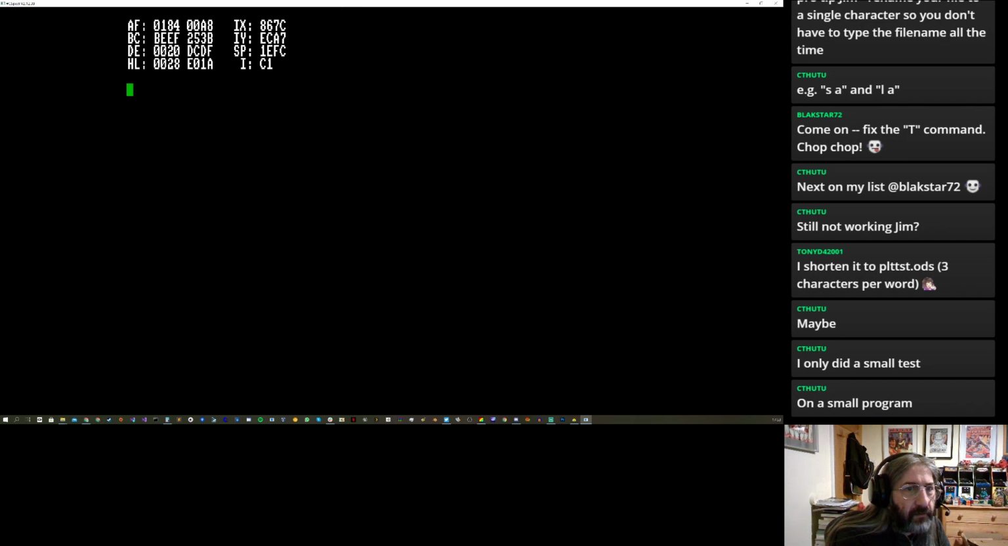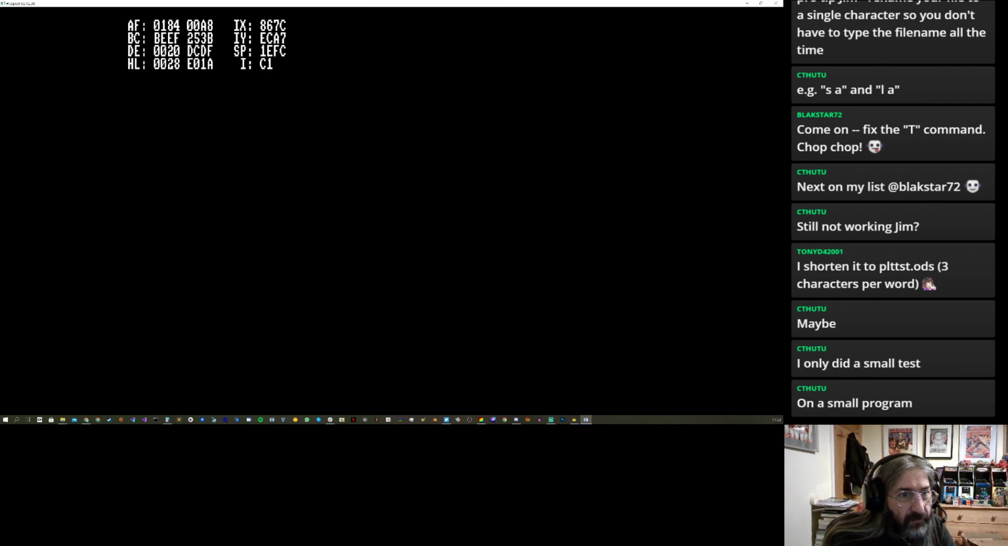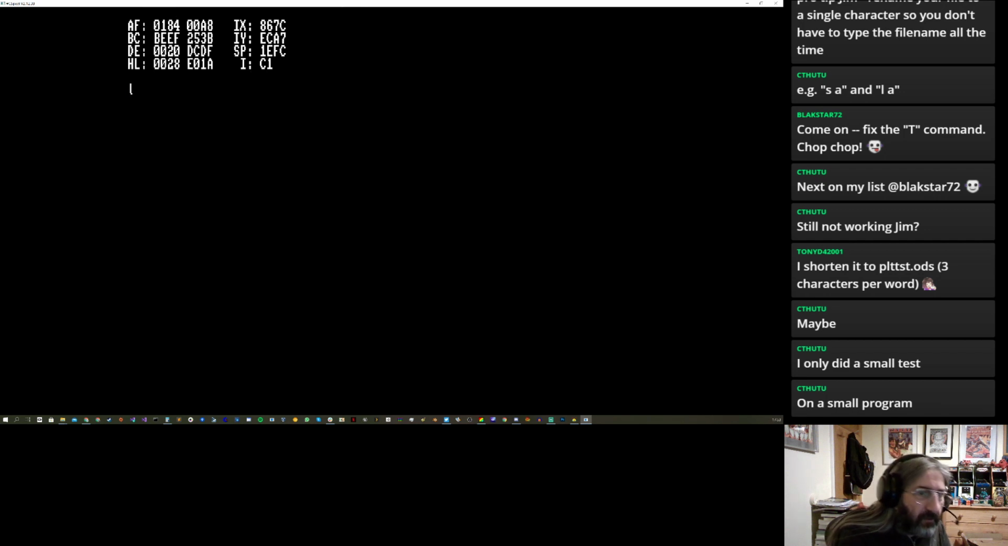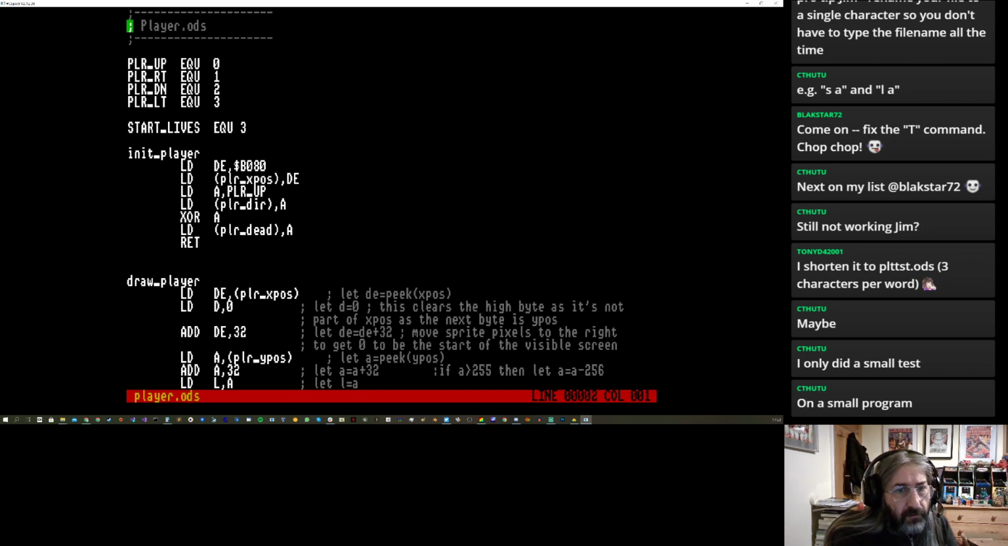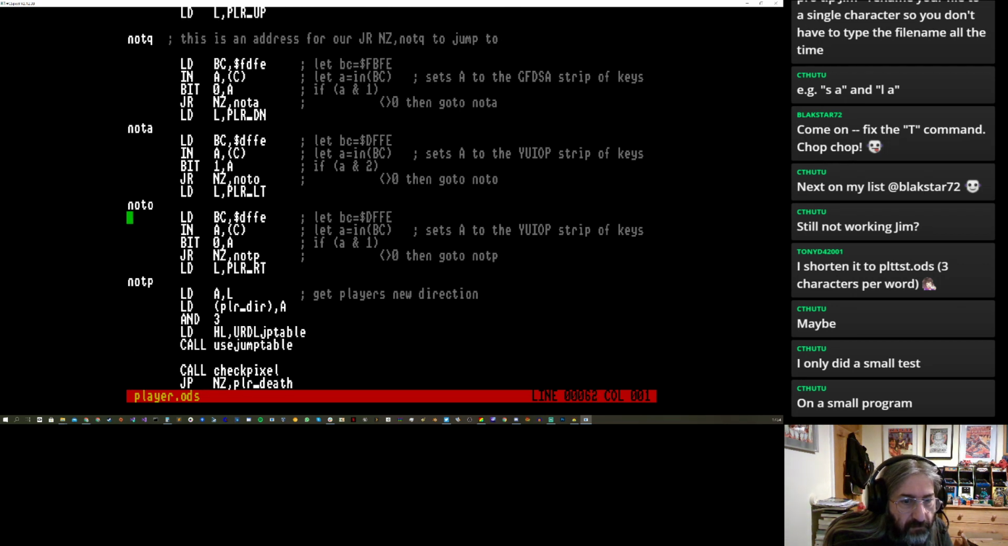We got beef and we got 1. So, that's good, it's in handle player. Finally, we're making some headway. It's not going to swap file if I've not got another file in there. Player.ods. Right, so handle player. I'll play direction, BC, NZ, NZ, NZ. Right, so that should be fine to there.